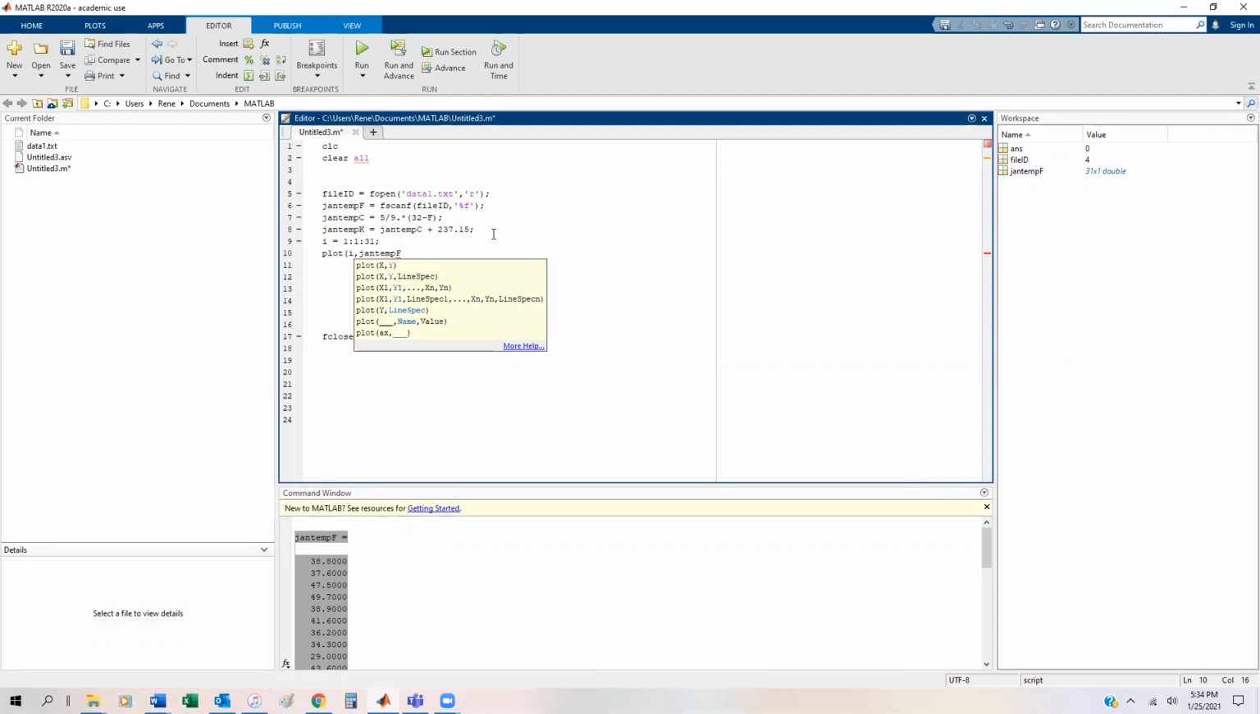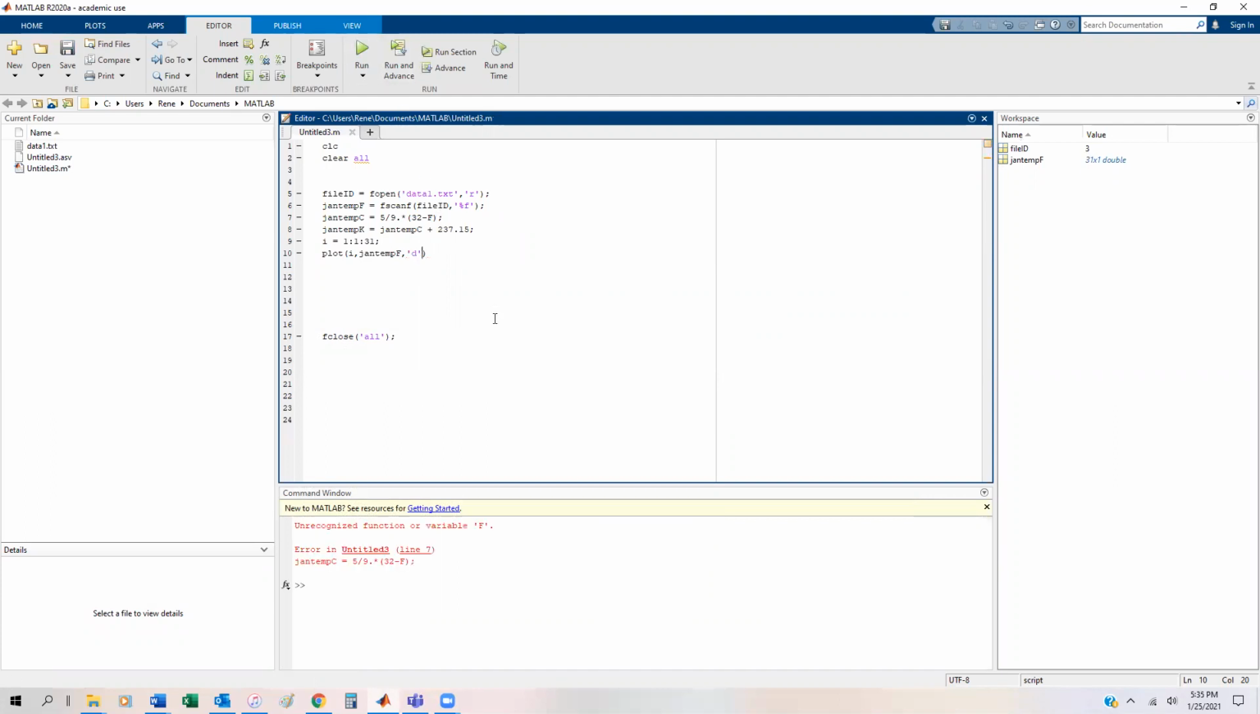All right, now let's see what happens with this. And let's go ahead, it's a scatter plot. So I'm going to use, let's use diamonds because we can. And I'm going to go ahead and run this. And jan temp F. So it's saying F is not recognized. Unrecognized function or variable F. So let's see. And that's in line 7. Oh, right here, that should be jan temp. Okay, let's try again.